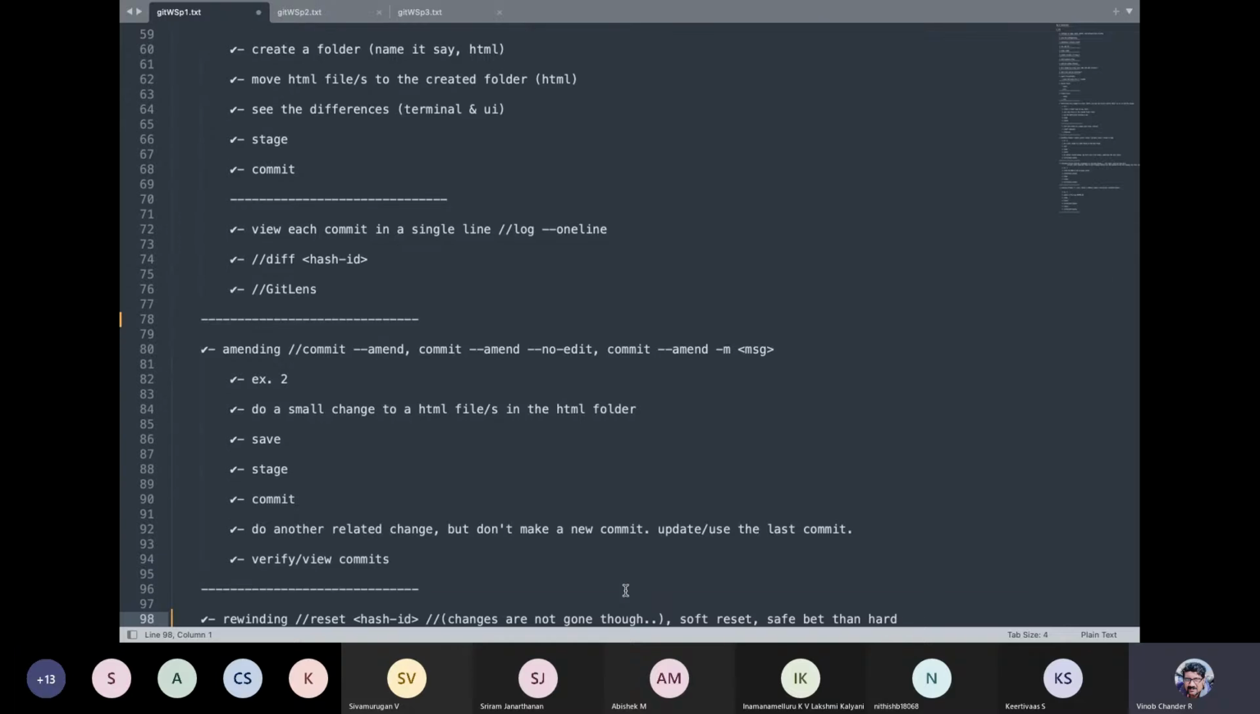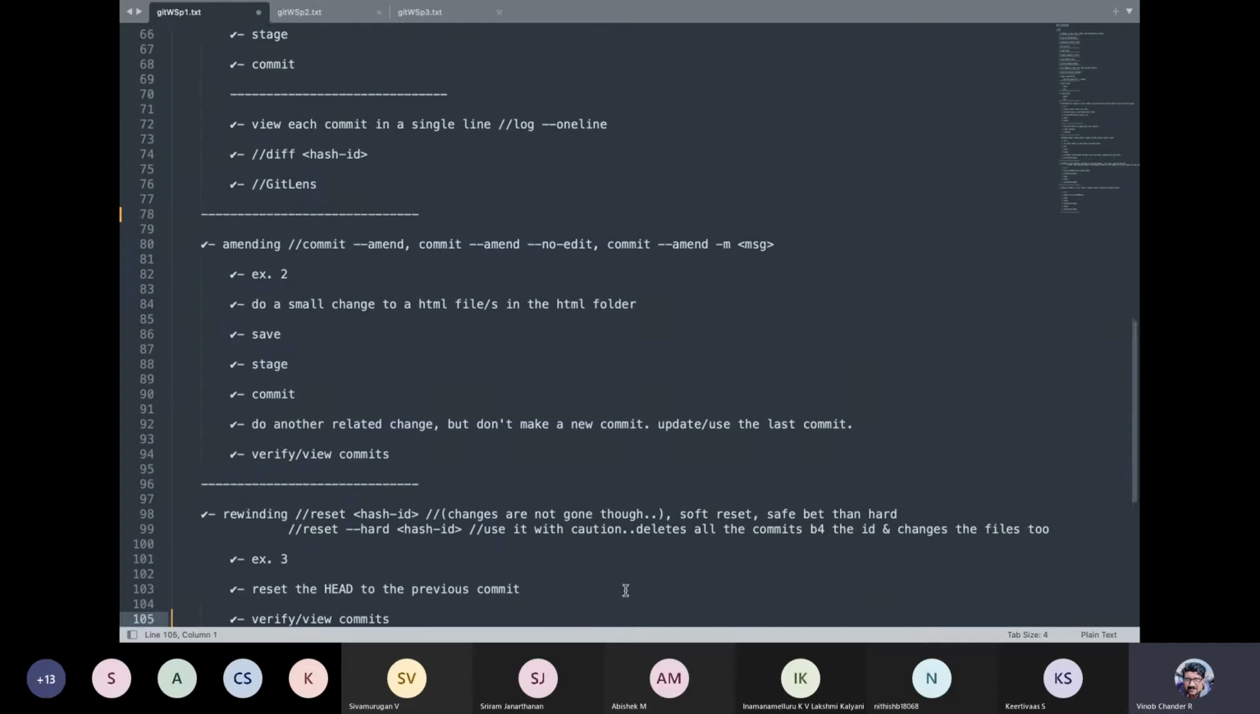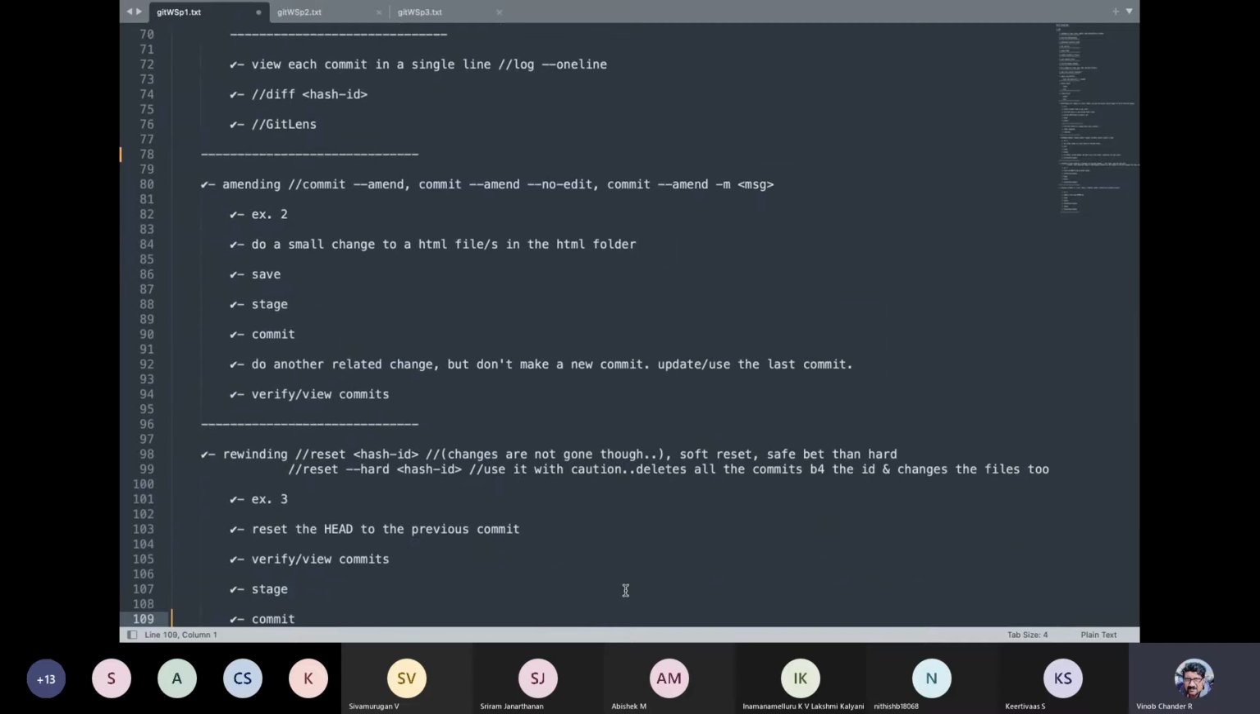Going back in time and changing the history is really very cool when you do things like amending and rewinding. We talked about amending. Amending is essentially updating your commit message. If you don't want a separate commit and rather want to make use of the existing commit message, or update it to a different message, you make use of amend.